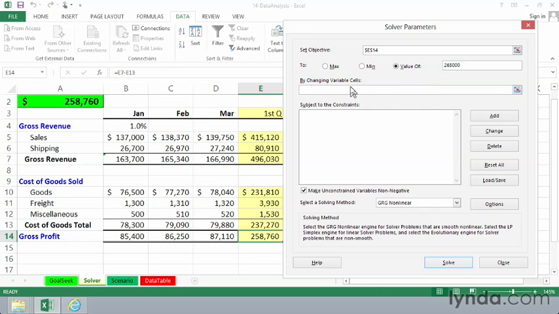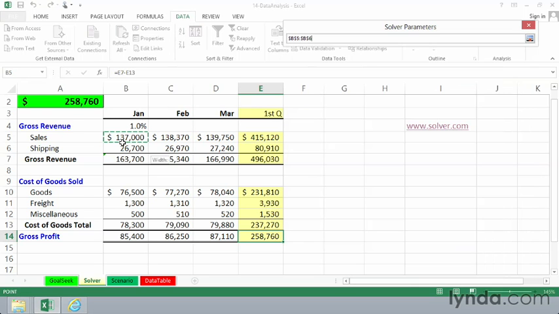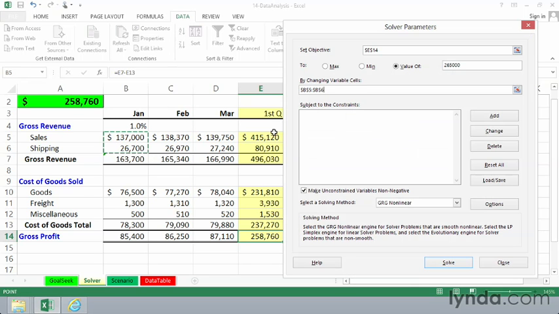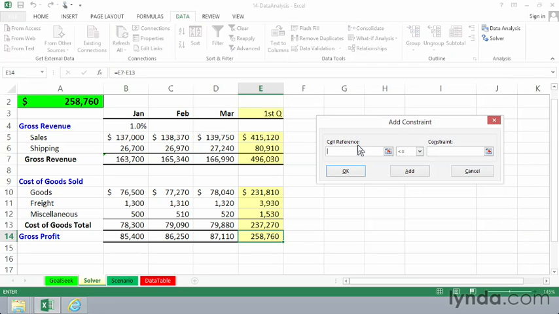By changing variable cells, and we can list up to 32 of them here, I'm going to drag across cells B5 and B6, put in a comma, and then click on cell B10. We want to allow these cells to change, but we do want to set up some constraints here. So let's add a constraint. And the first constraint will be that this cell B5, which we want to grow, we want it to stay less than, let's say, 140,000.